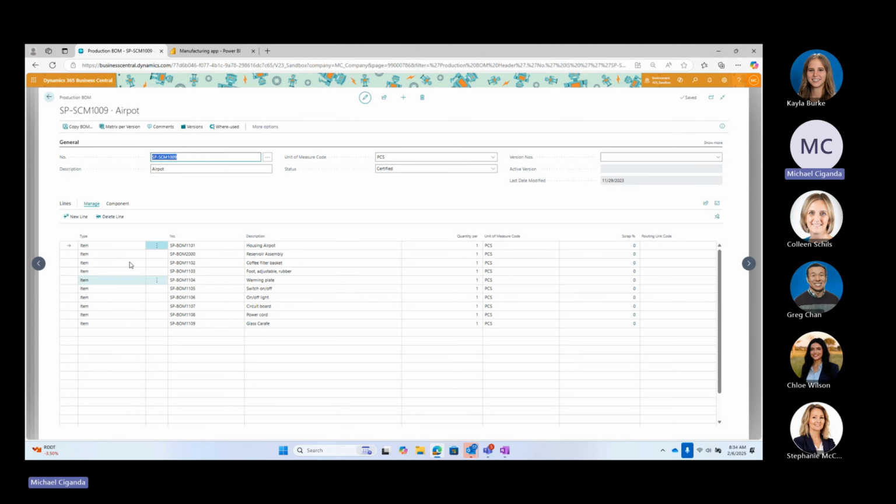And as you can see, this is, in essence, the recipe to make this item. So this AirPod takes one housing AirPod, so 1 unit, 2 units of the reservoir assembly, one on-off switch, a power board, a glass carafe, and so forth. So this is the recipe for this item, right? For all the items that are inventoried and in the system for you to consume in that production process, okay?